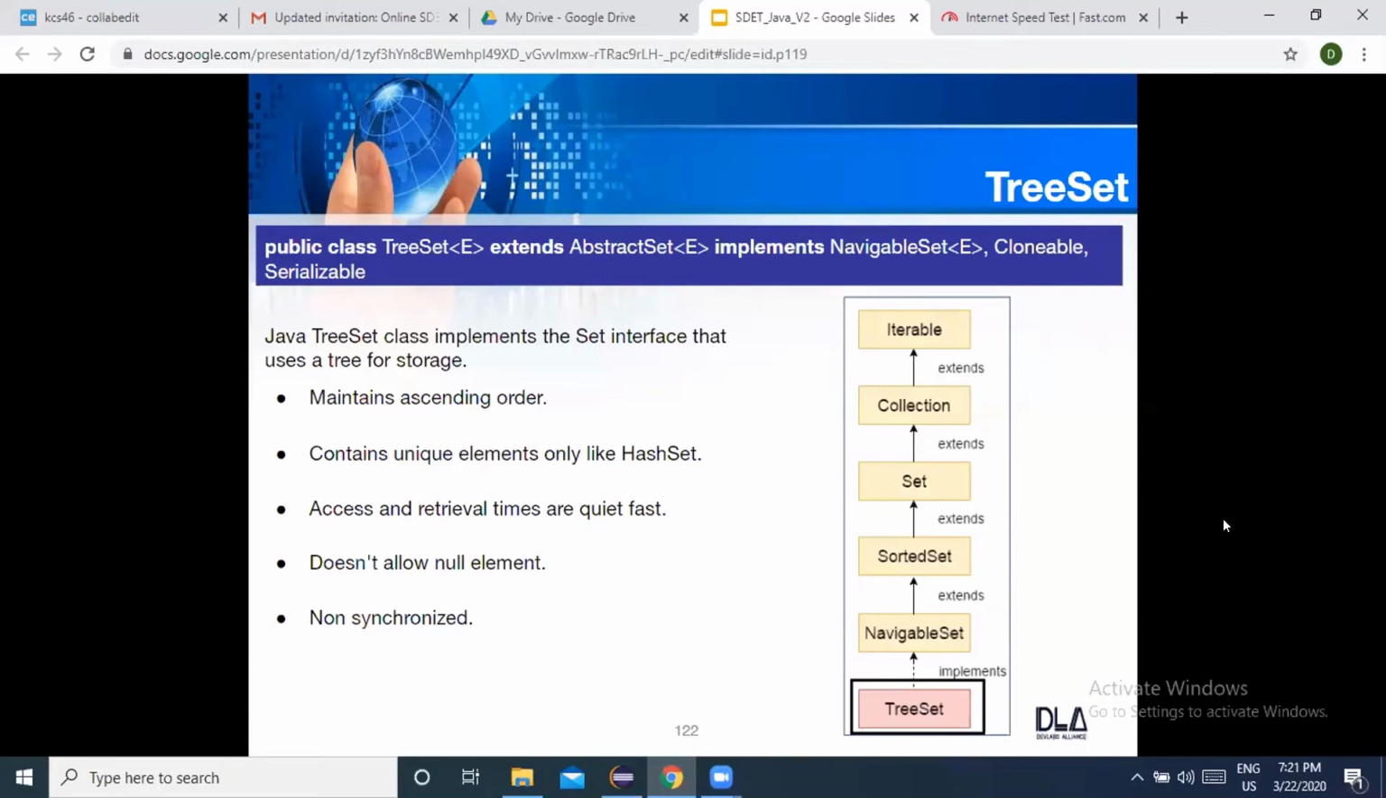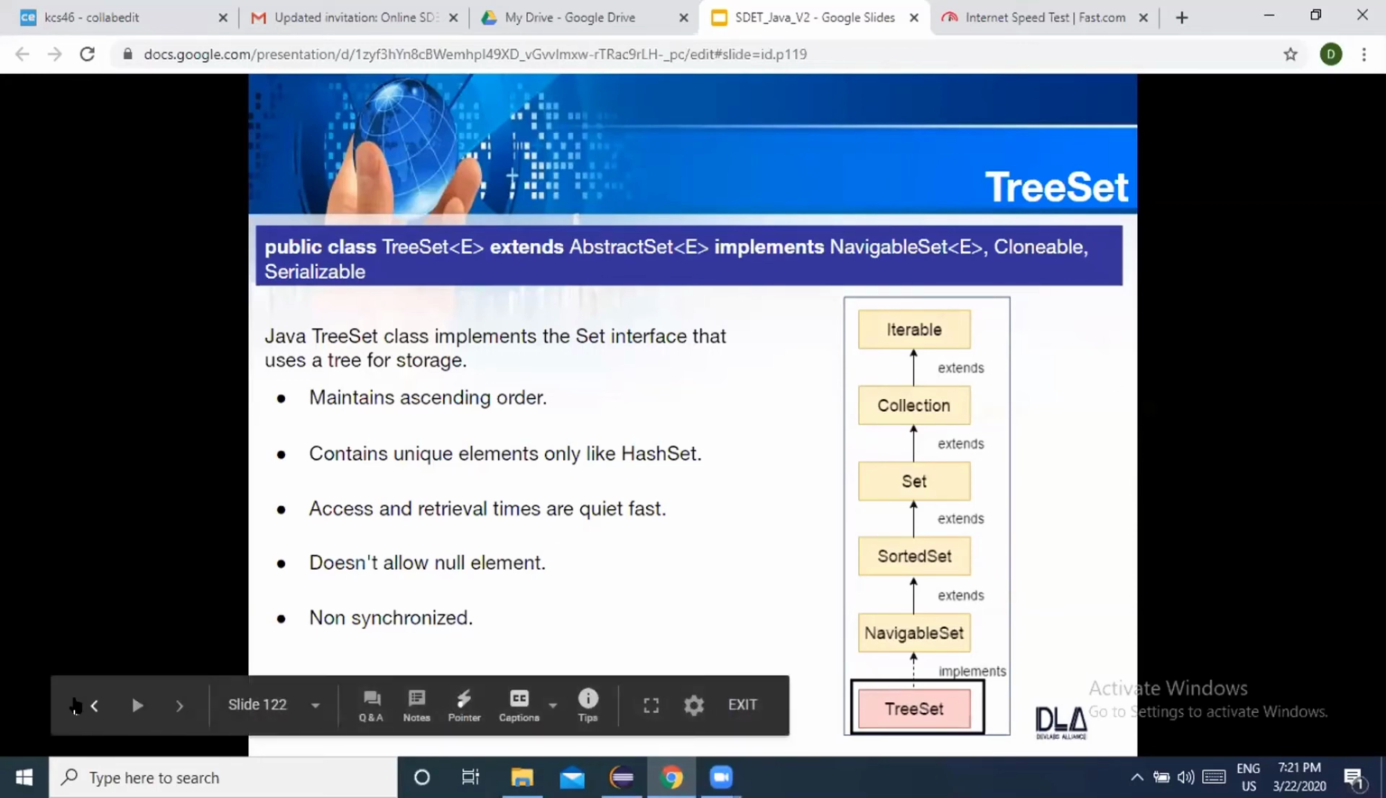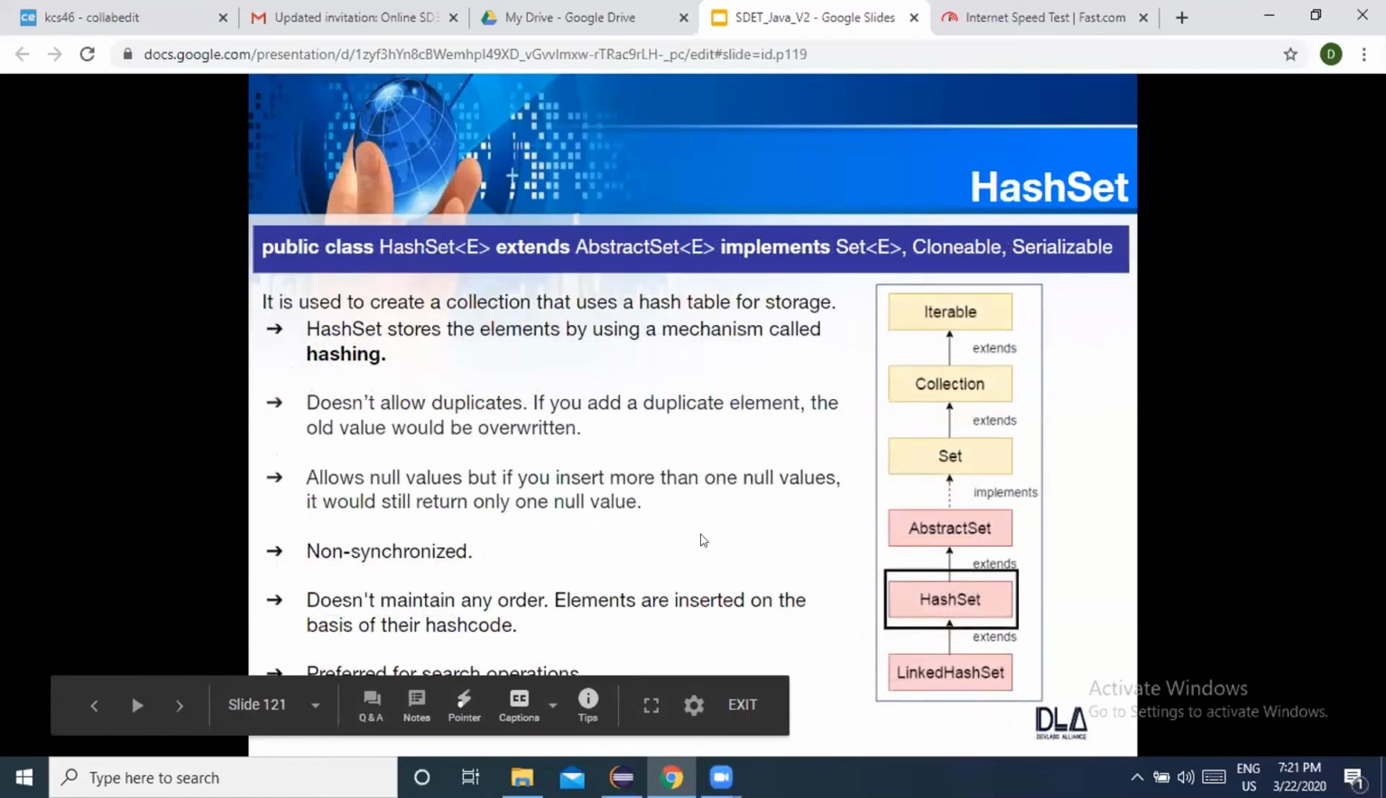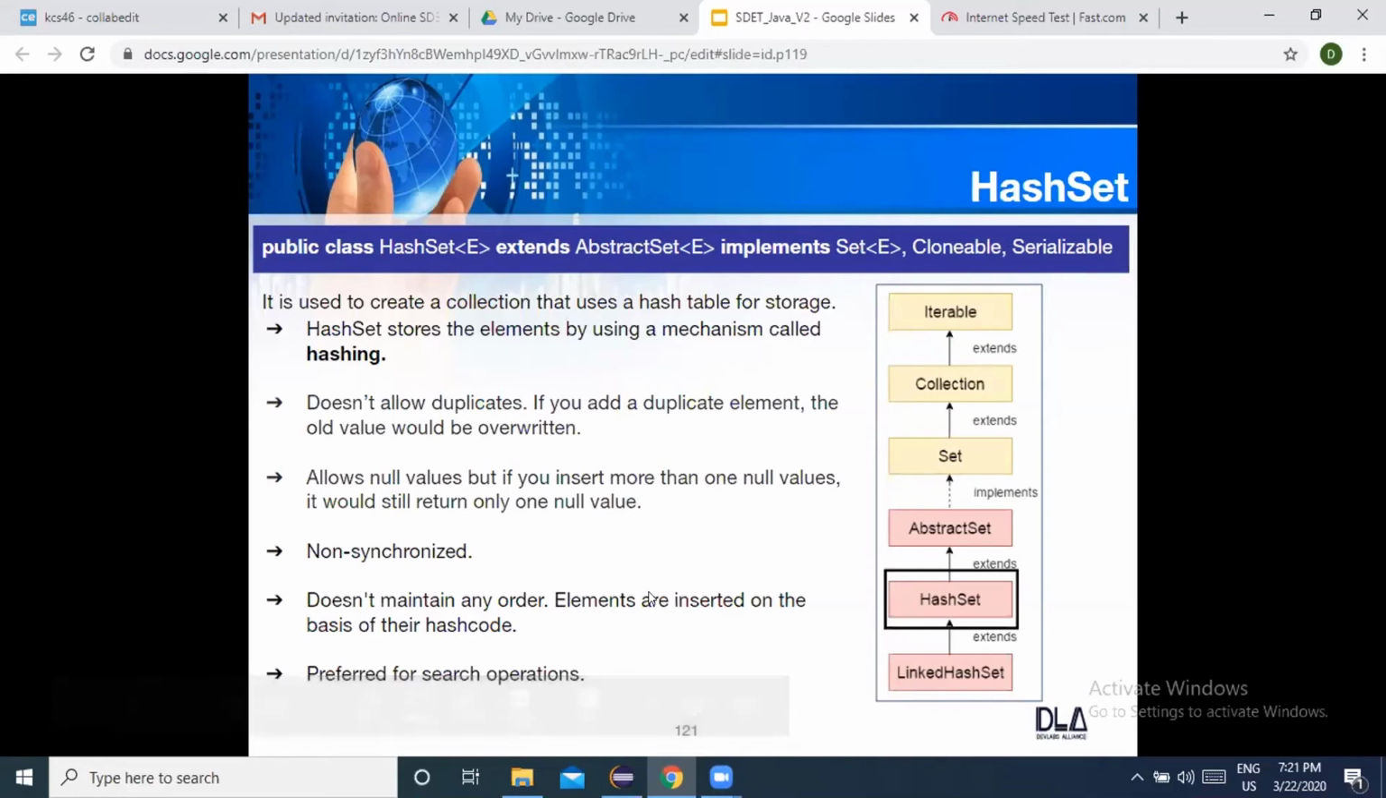So two implementations of set that we understand. One is HashSet, where null values are allowed, at most one, and duplicates are not allowed. The mechanism it uses is hashing. There is no order maintained. The elements are inserted on the basis of their hash code. Hash codes can be different on different machines. We understand that, memory locations. Hence, we cannot guarantee in which order the elements would be printed.